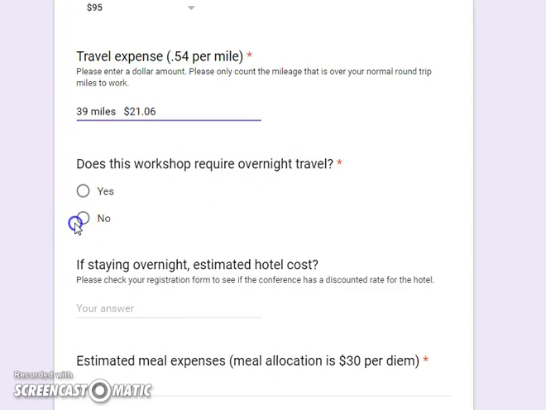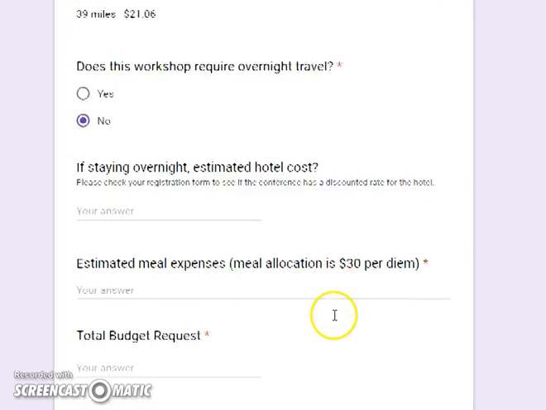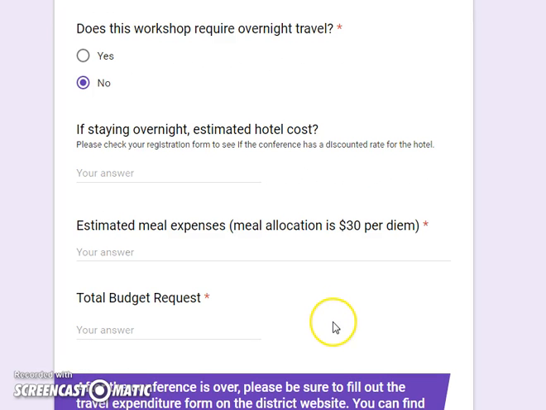This does not require overnight travel. Notice there's no asterisk, so I don't have to answer if staying overnight, estimated hotel cost. But if you do, please check your registration form because often they have discounted hotel rates or recommended hotels that you should stay at. So you can estimate that as well. Now, as far as the meal cost, I'm only going to be gone for 1 day. Now, if it says on the registration that they're providing lunch, you can put 0. But if you don't know, you're gone 1 day, I would just simply put the $30.